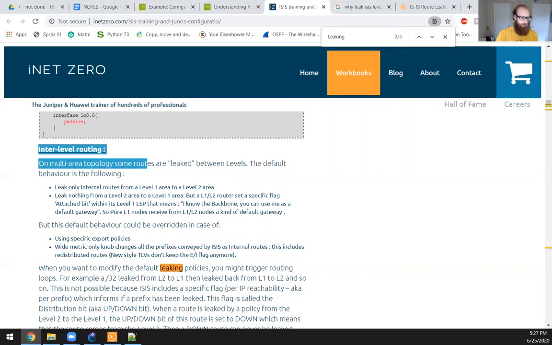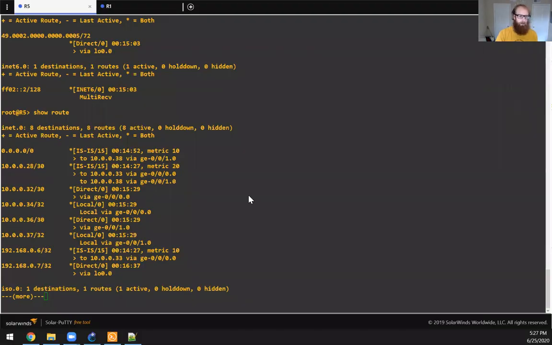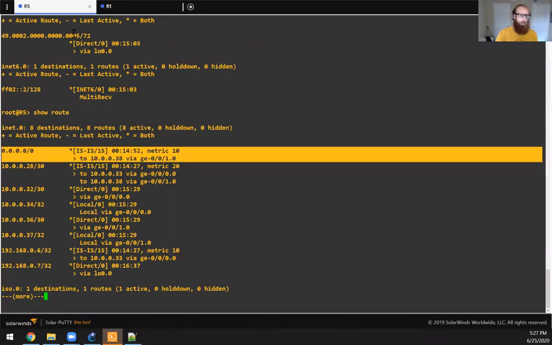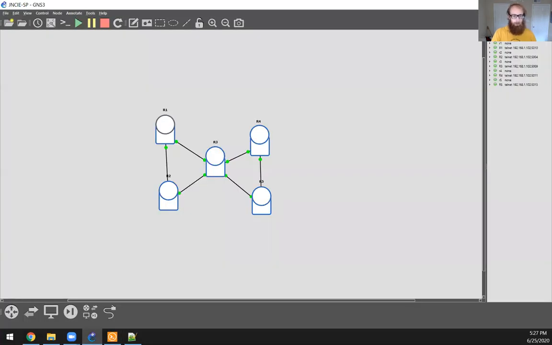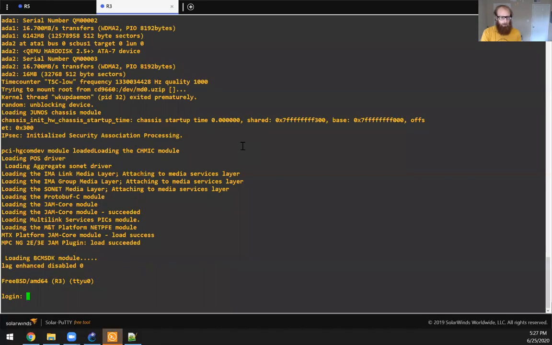This is that. Let's try to find that attached bit too. Maybe we can find it in show ISIS database detail, but of course we're only going to find that on a level 1/level 2 router, which is router 3. But let's try to find that.